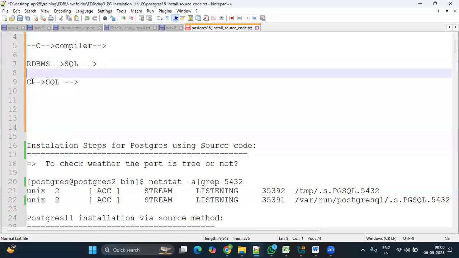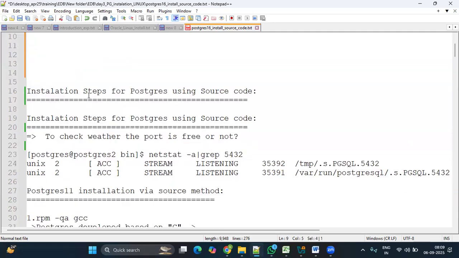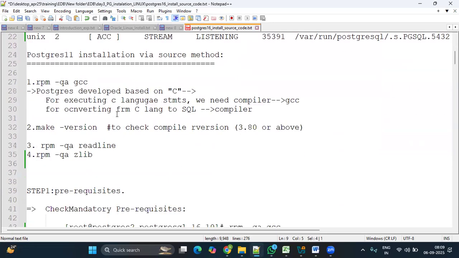So first you convert the downloaded software, the existing code, from C language to SQL language. How to convert? Here also we require a compiler. What compiler is required? GCC. This is the compiler which is going to convert the existing code from C language to SQL language. Once you have converted, we can install the Postgres database.